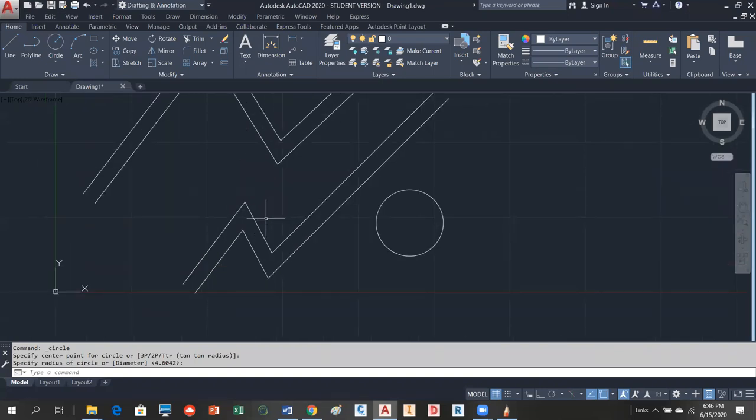So let's say hypothetically, we want to offset this polyline so that the polyline offset is going to be the distance from that polyline to the center of that circle. But I don't know what that distance is, but I know that I want that distance to be exactly through the center of that circle. Okay? So I can have AutoCAD calculate that distance for me by using what's called a through point option.